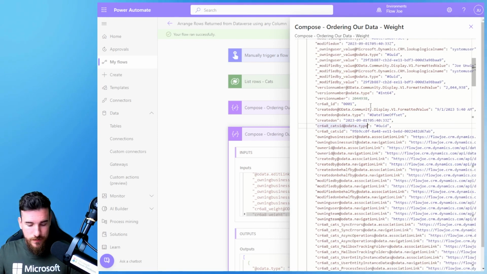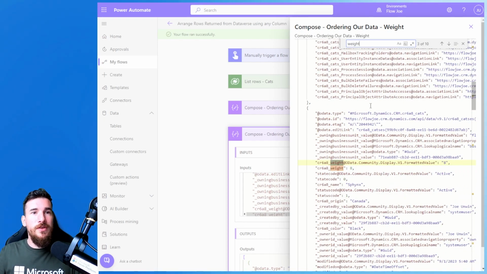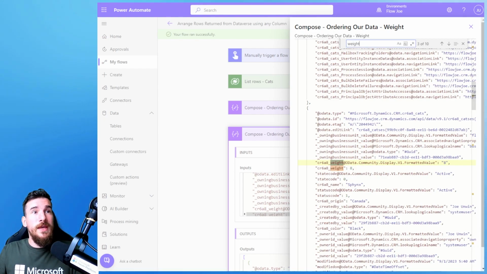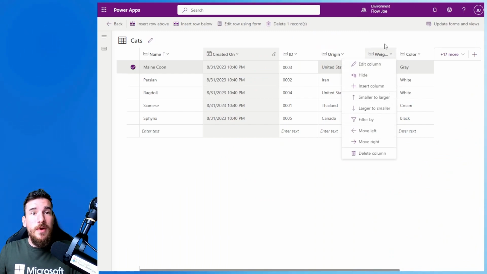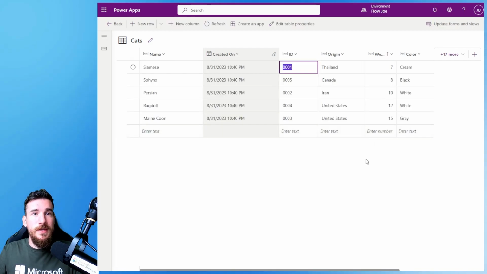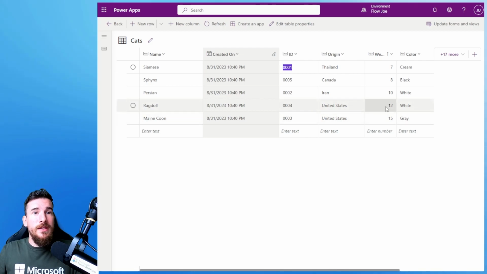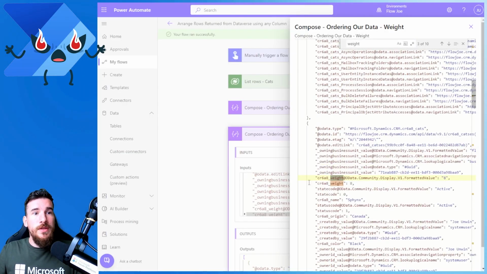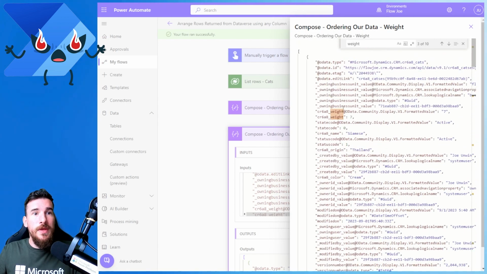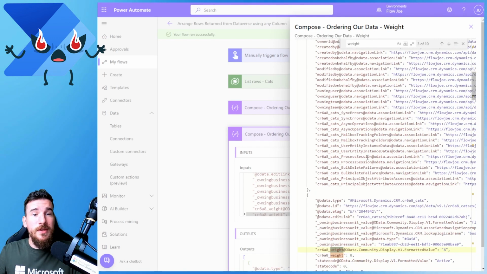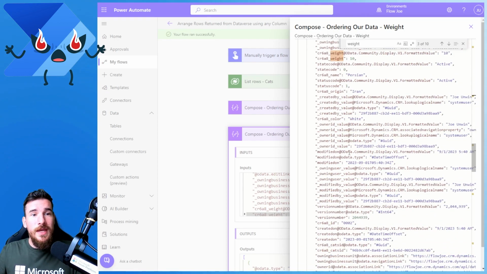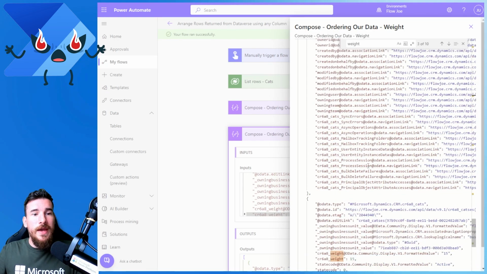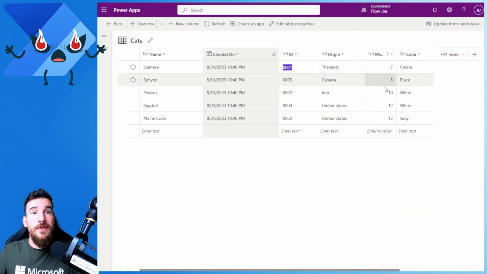So if we just find weight, and all I've done there is Control F to find it, and then I've just typed weight in. And as you can see, it's 8. So if I now order my table by weight, smaller to larger, not A to Z, we have 7, 8, 10, 12, and 15. So you can see the second one is 8. Let's scroll up. The first one is 7, then 8, then 10, then 12, and lastly 15.